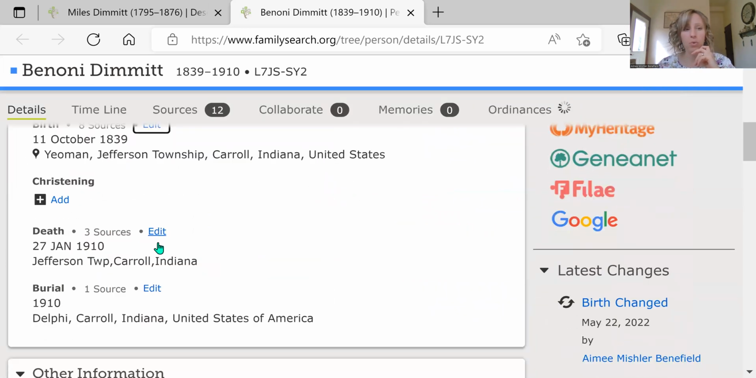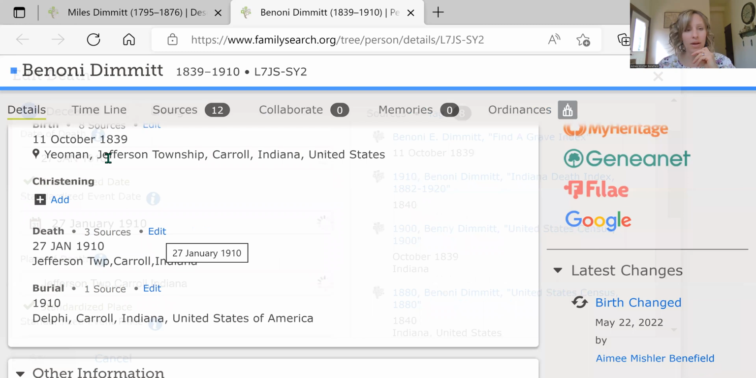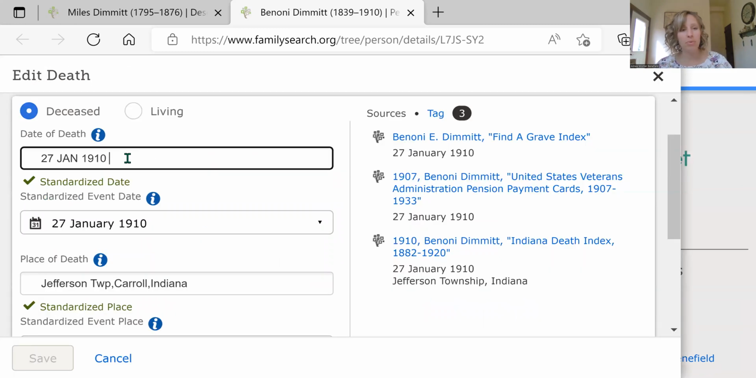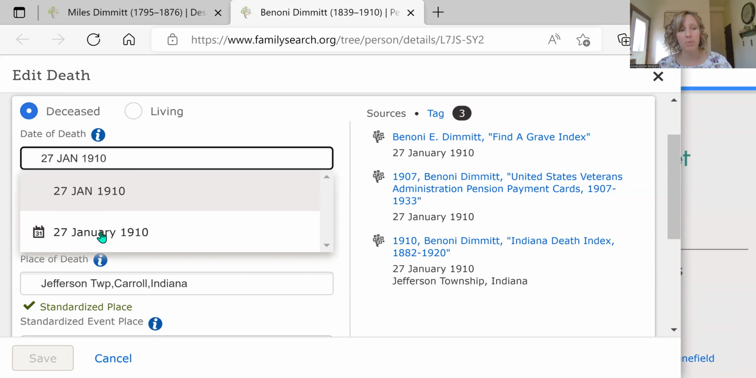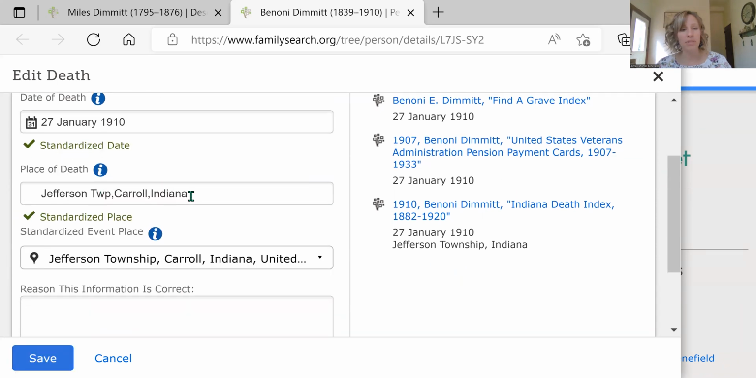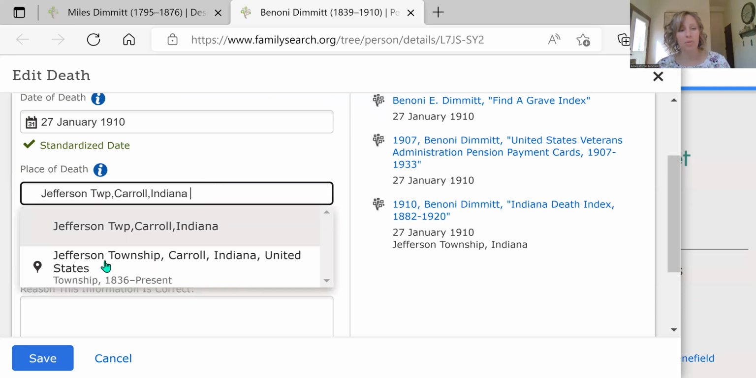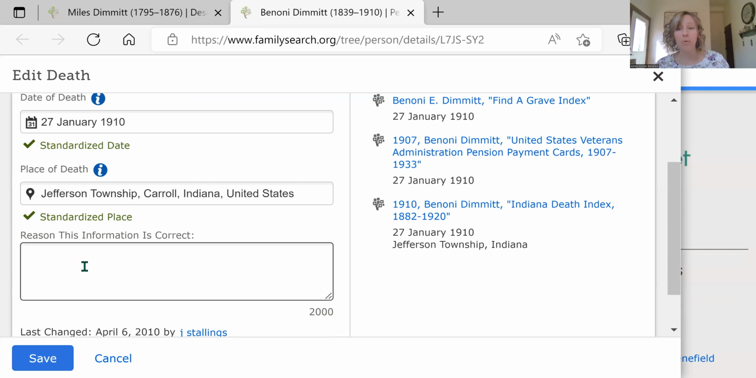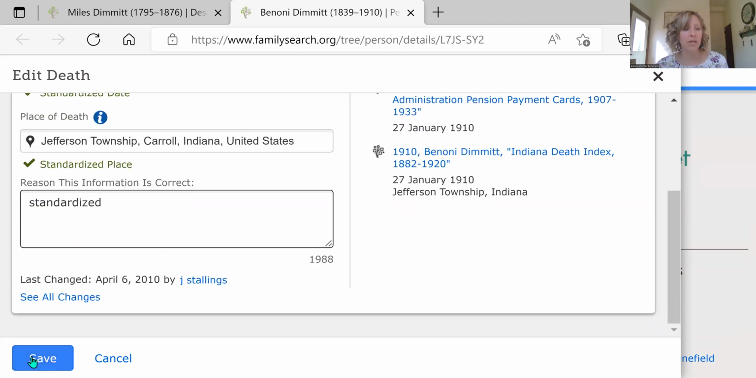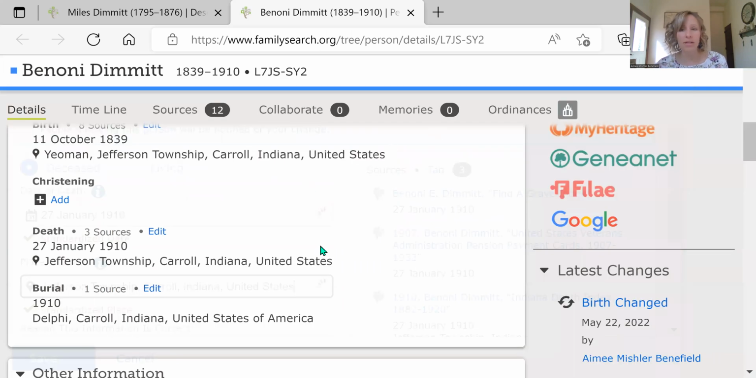Now we're going to do one more just so we can have some practice here. We're going to see his death date is not correct, right? And where he died. So we're going to click edit. And then we're going to click behind that number, press the space bar. That's going to bring up our options. We want the one with the calendar. And under his place of death, we're going to do the same thing. Click behind that last word, push the space bar, brings up our options. We want the balloon. And then we're going to type what? Standardized, that's right, standardized. That lets the people that are looking at his chart know what we did. Then we're going to click save, and he is standardized.